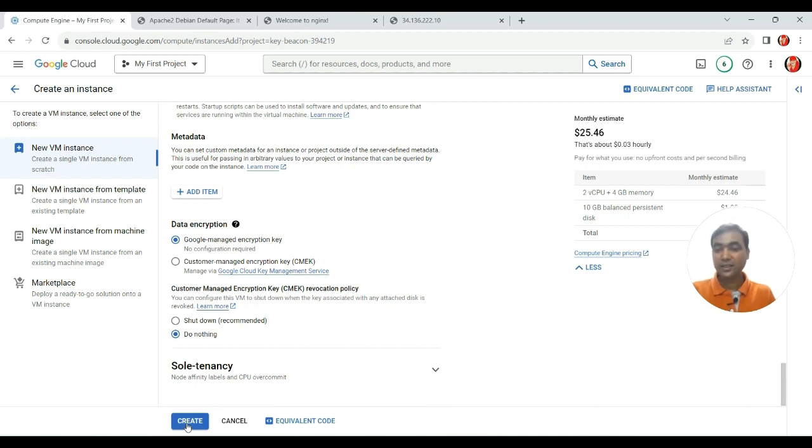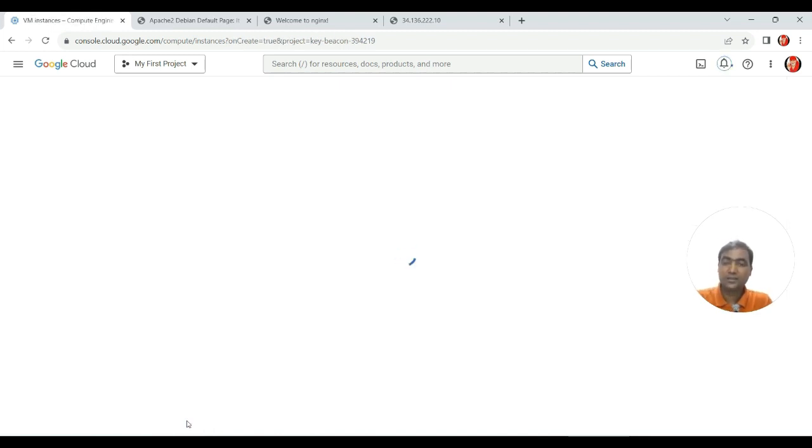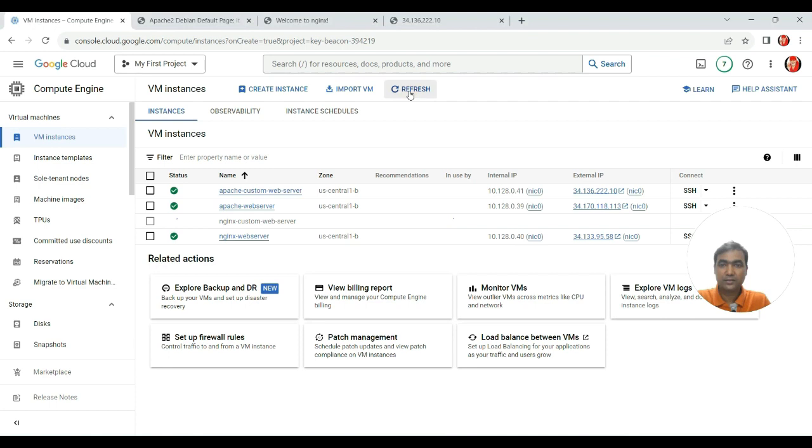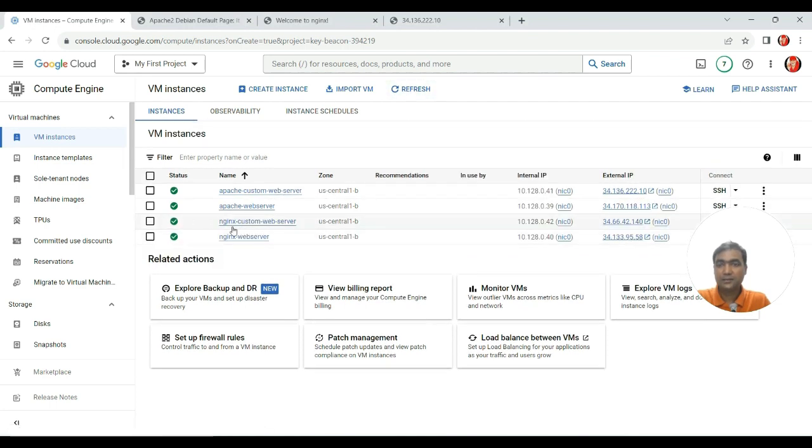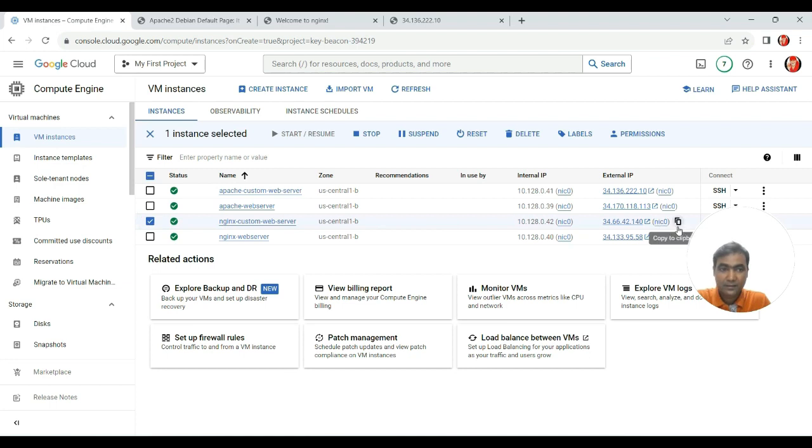Then click on the create button here and wait a couple of seconds to start a new VM. Then click on the refresh button here. As you can see here, the Nginx custom web server was successfully created, and the status of this instance is running here. Then select the Nginx custom web server here, then copy the external IP here.